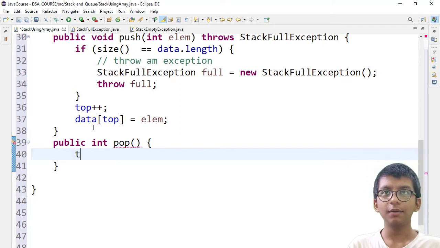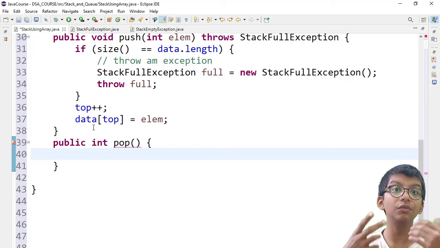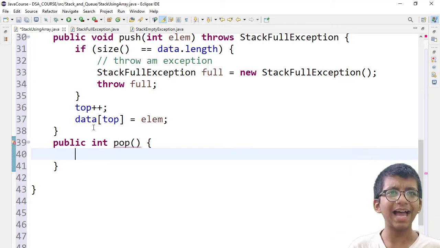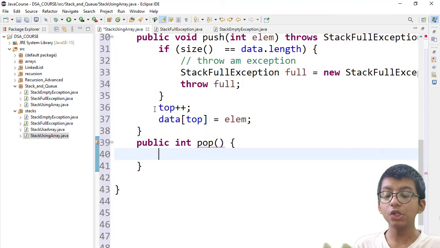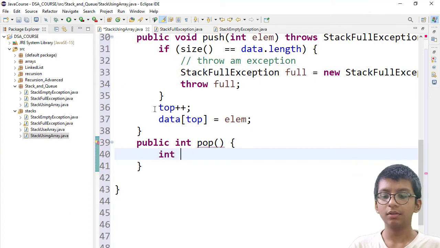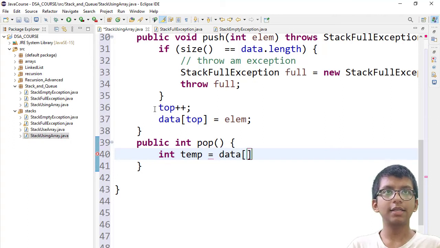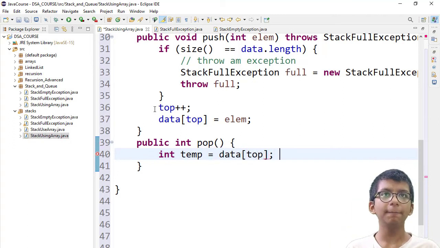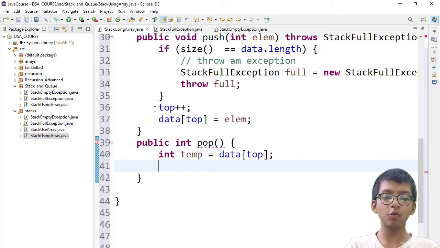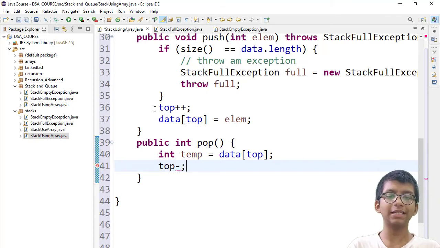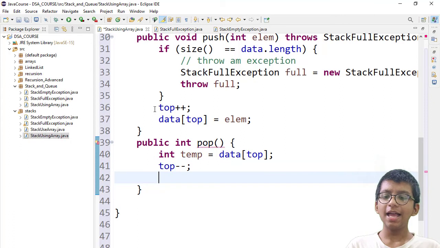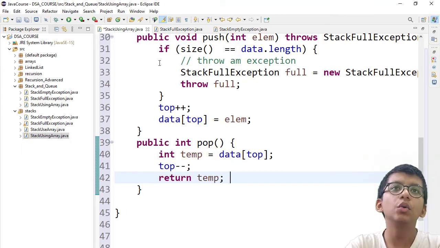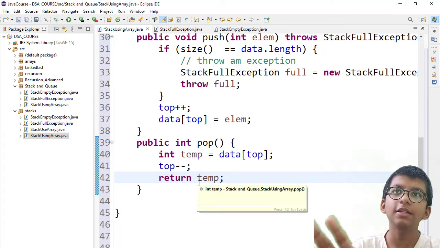Okay, so I can simply do top minus minus, but if you want to return it, what I would suggest is that I take one temp and its data contains top over here. Okay, so it will contain top, that is going to be the pop. Now this is just popping it out. Okay, top minus minus, and then we are returning the temp, the thing that has been popped. So we have completed all those things.